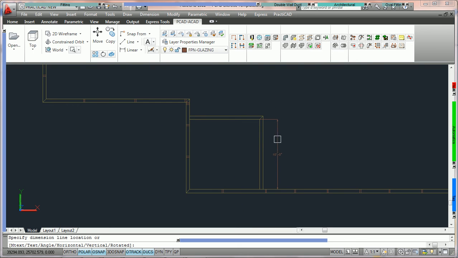So hopefully this exercise will help you get comfortable using PractiCAD walls. There's another exercise on the ceiling grid, and it's going to pick up where this exercise leaves off. That'll conclude the exercise on walls.